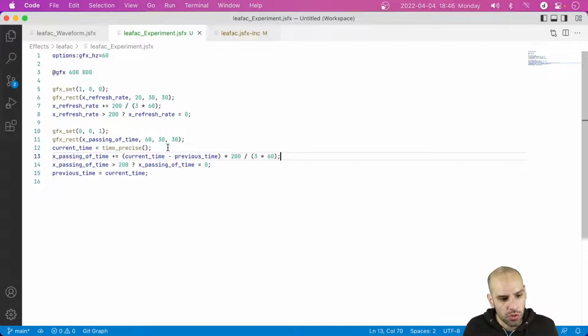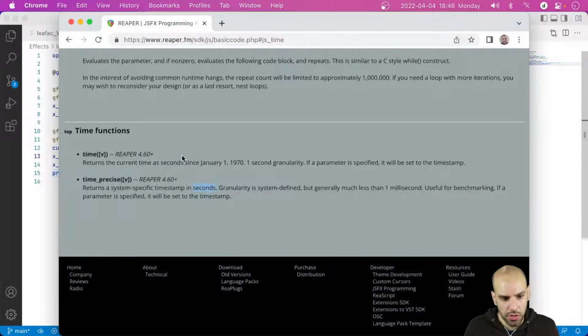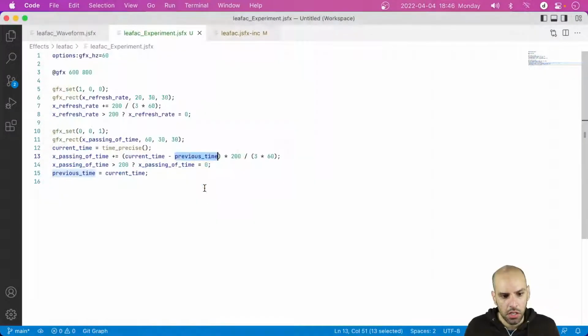Okay, so how am I going to reason about this? Well, I want to know what is the increment, how much to the right I need to go. So suppose that the current time is 1 second, because this is the unit of measurement. It's given in seconds. So suppose that the current time is 1 second more than the previous time. That means that 1 second has passed. How much do I want to move in that case? Well, I want to move 200 divided by 3 times 60. Am I right?